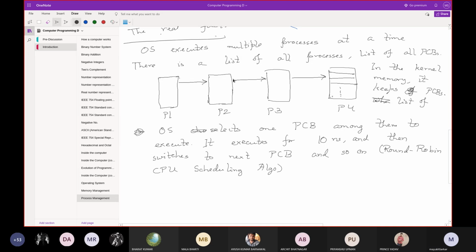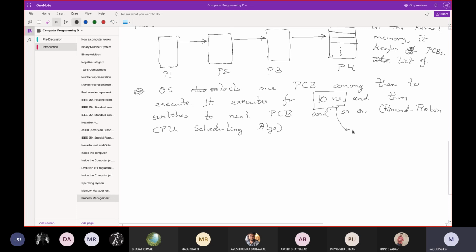Then it will select P2. It will execute that for 10 nanosecond. After 10 nanosecond, it will put P2 at the end of the list again. It will then execute P3, and after P3, P4, then after 40 nanosecond, the chance for P1 will come again. Now, the fact is, this 10 nanosecond varies from OS to OS.